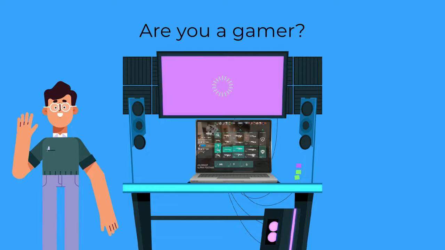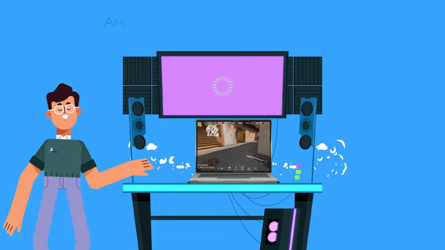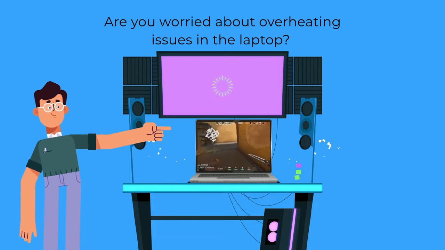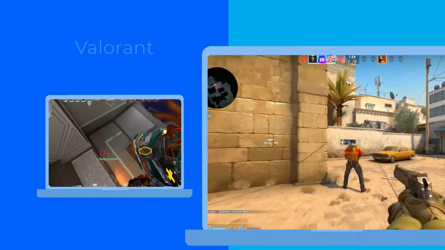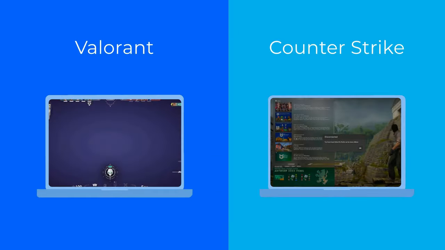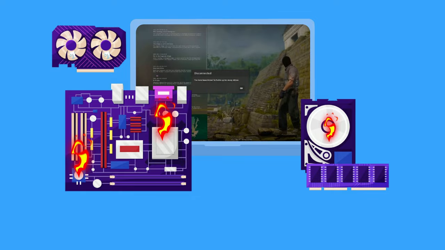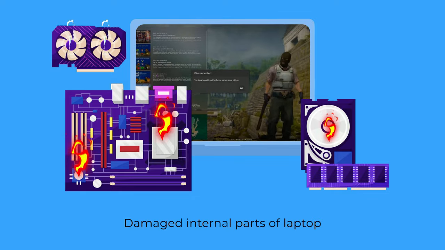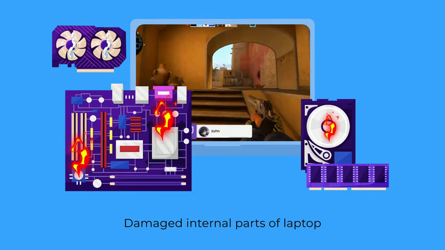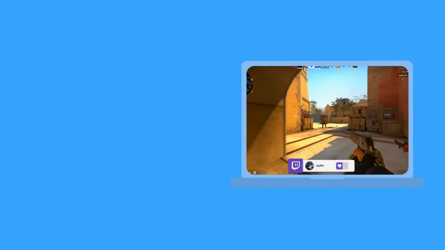Are you a gamer? Are you worried about overheating issues in the laptop? The latest RPG AAA games are extremely resource-hungry and overheat most PCs within a couple of minutes. Overheating damages the internal components. It reduces the laptop's lifespan. But you can save your laptop from overheating.